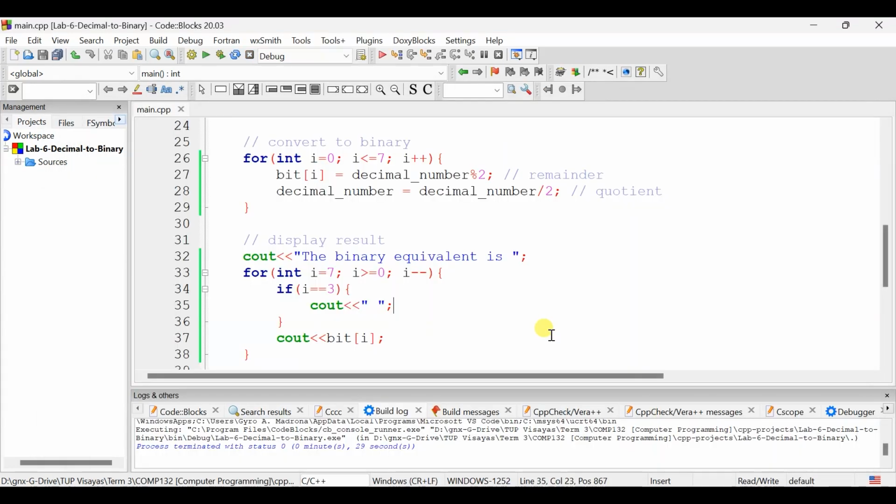Okay, so we're done. We replaced those long lines of code using only this one. So this is the effect of using an array. Instead of having those 8 bit variables, we replace that with one array only, which has 8 elements.